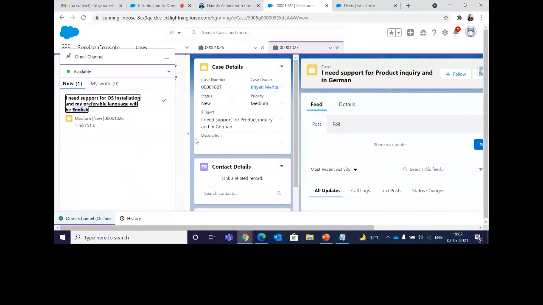So this is how skill-based routing works. Basically, the words that are given in the subject are treated as skills, like I have given the same skill word in the skills option. So this is how skill-based routing works.